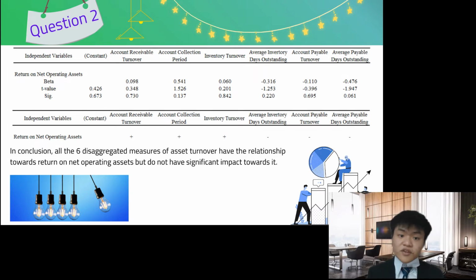In contrast, return on net operating assets shows an inverse relationship towards average inventory days outstanding, account payable turnover, and average payable days outstanding, as the beta values reported are negative. The beta value for average inventory days outstanding reported negative 0.316, account payable turnover reported negative 0.110, and average payable days outstanding reported negative 0.476.